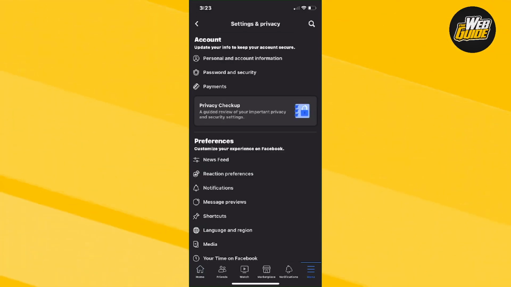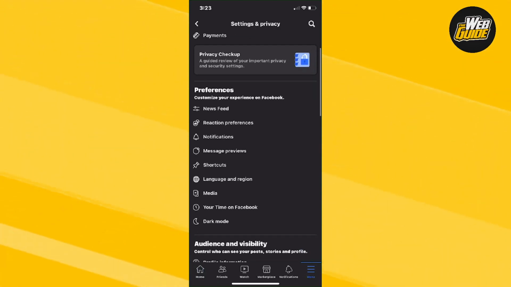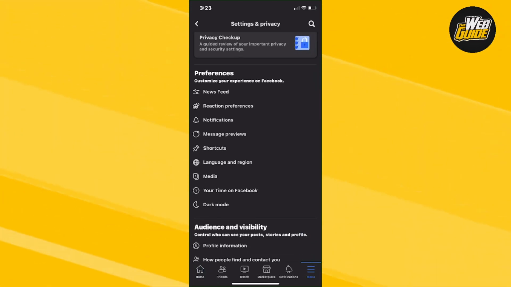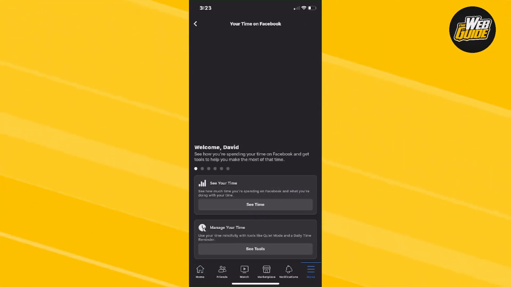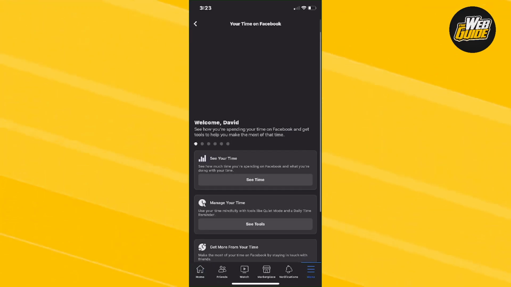Once you do that, go to the preferences option here, and then the second to last option should say your time on Facebook. Go ahead and click on that. Now there should be 4 more options here. Go ahead and click the see your time option and click see time.